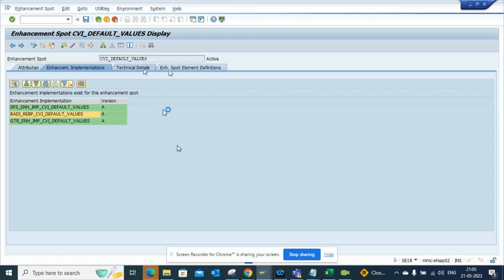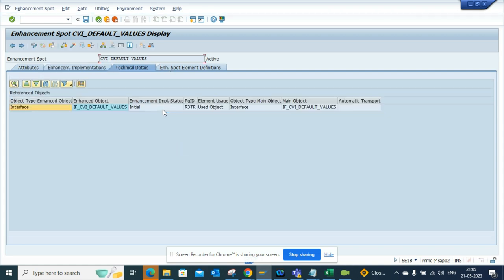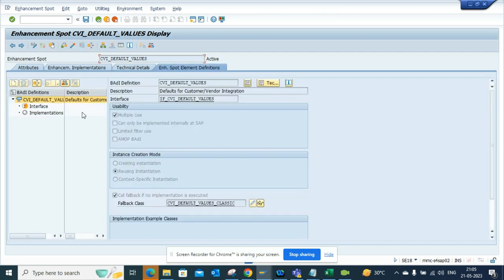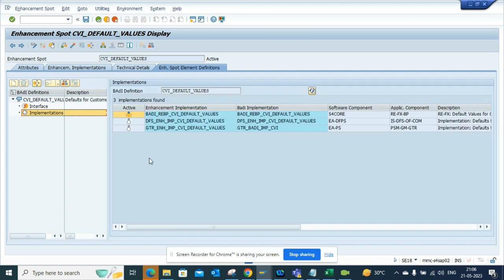If I go to the technical details, these are different values. These are enhancement implementations that are there. If I go into this, you can find other implementations. If I double click on this implementation here, these are the different implementations that you can use.